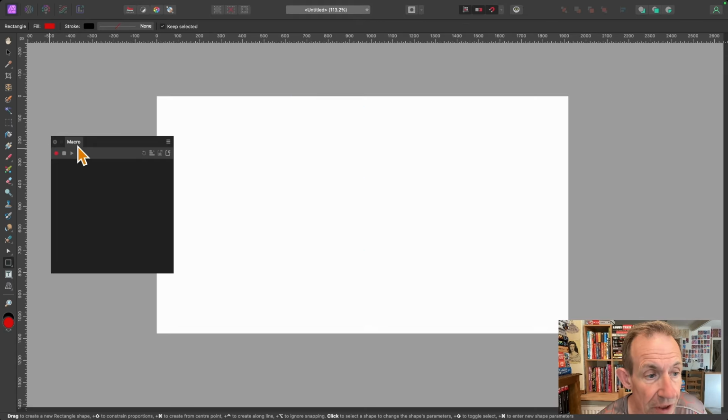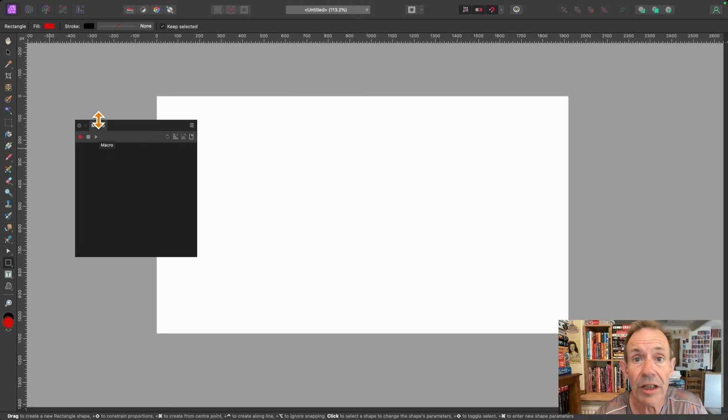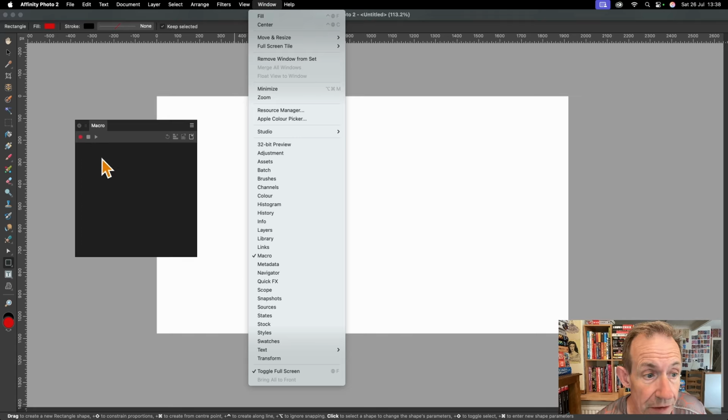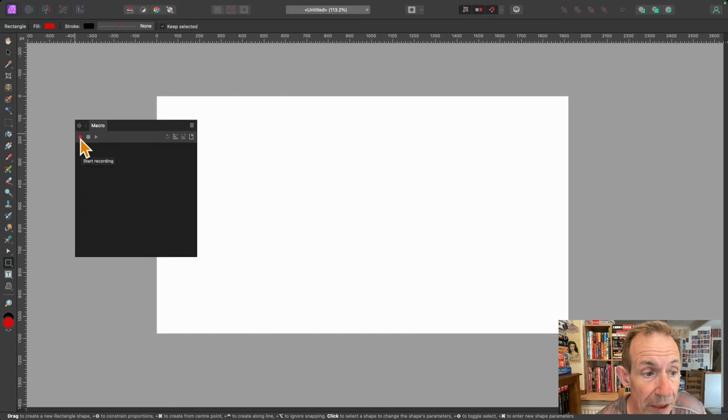So first thing to do, the macro panel. You can record the various steps you create. So if you create a brushstroke, it will be stored away here and you can repeat it later on. That's the whole point of macro. Now you can find it up here in the window menu under macro. But you can record just by going here, start recording.